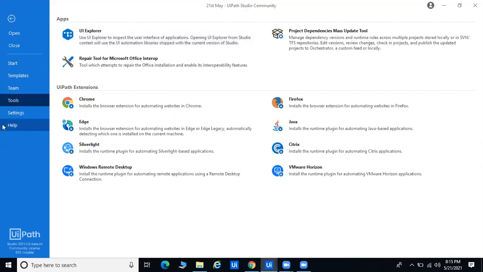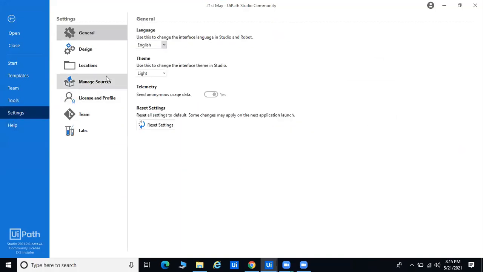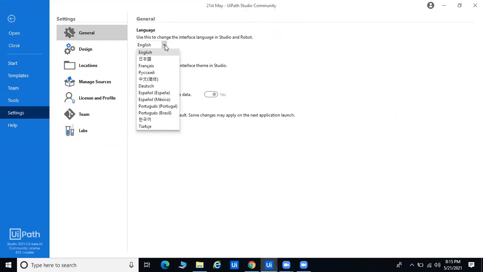Okay, settings. In UiPath, there are lots of languages already available, more than 11. When they started in 2015, 16, there was only one, but right now they have more than 11 languages. You can go for that, and we can also select the theme. After 2018, they provided these things.